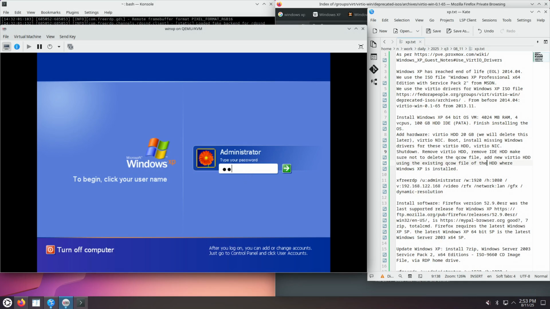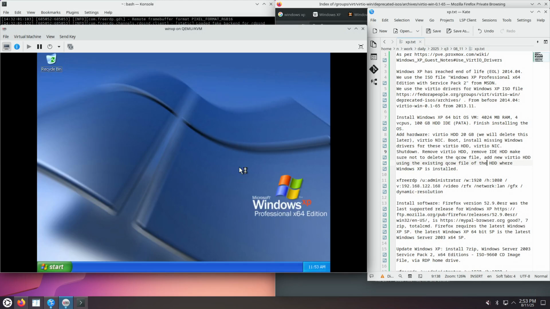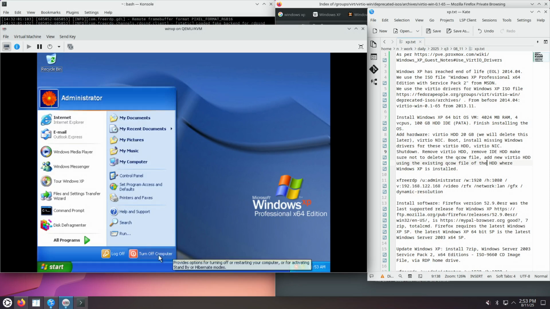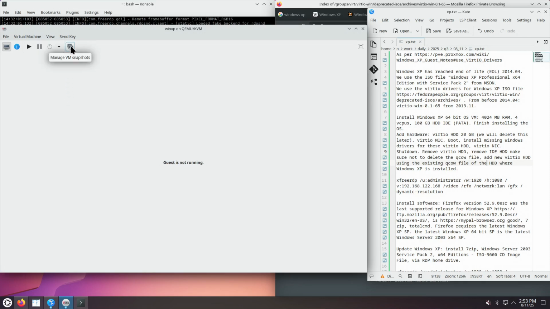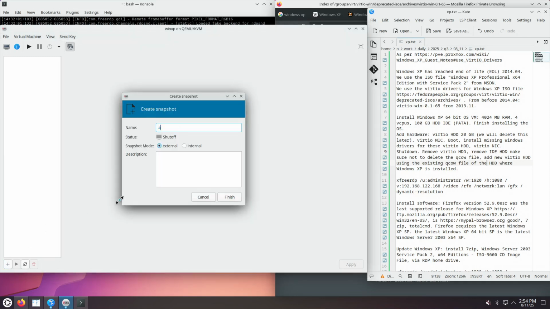Restarting was really fast. And hopefully this is it. This is a good time to create a backup of the virtual machine. So let's do that. Let's shut down the computer, turn off computer. The Manage VM Snapshots button in the main toolbar. After install.